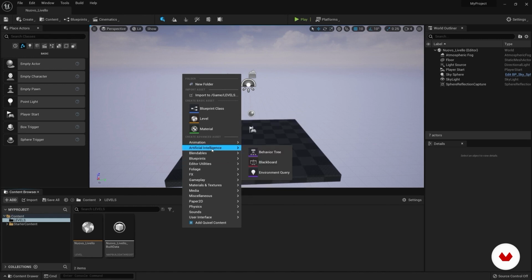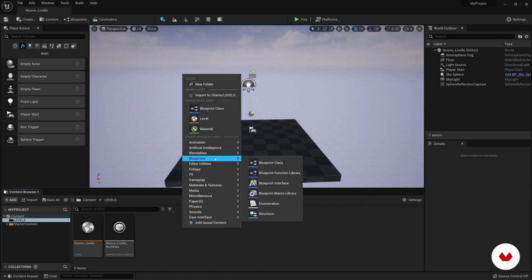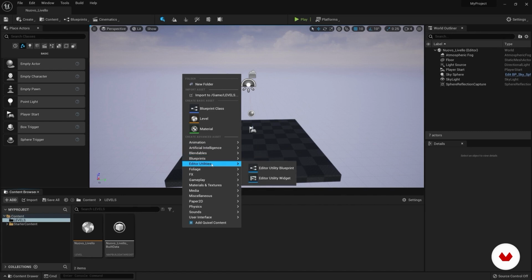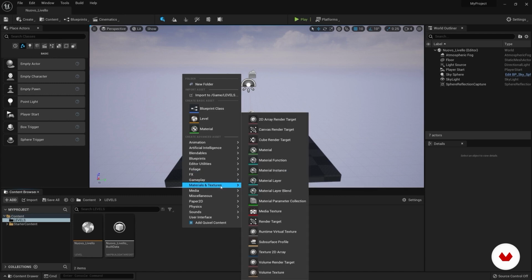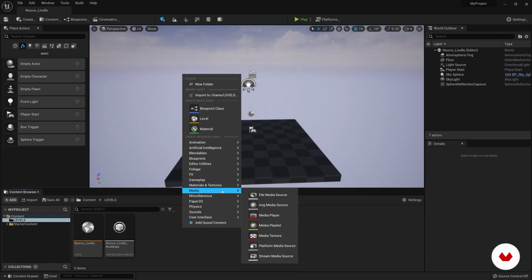Artificial intelligence is part of the programming. Blendables is part of a particular type of materials, which we will not deal with now. Functions for blueprints. Editor utilities are useful for programming. The foliage system allows you to populate the level with objects. The visual effect with the Niagara system, which is a very advanced particle system. Materials and textures are all functions, which are part of the materials. For example, importing media texture. They are videos, sequences of images used as textures. Media is the system for importing various types of media, video and even streaming from external IPs.